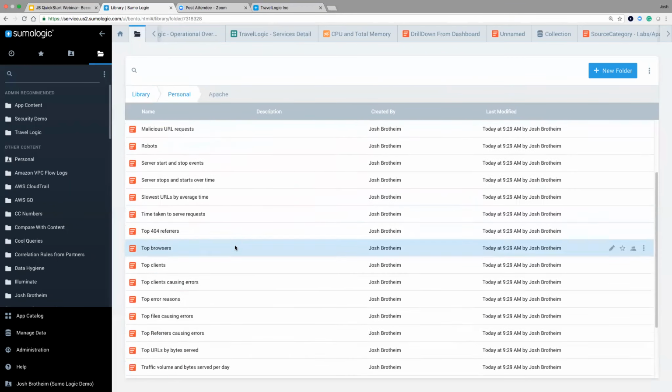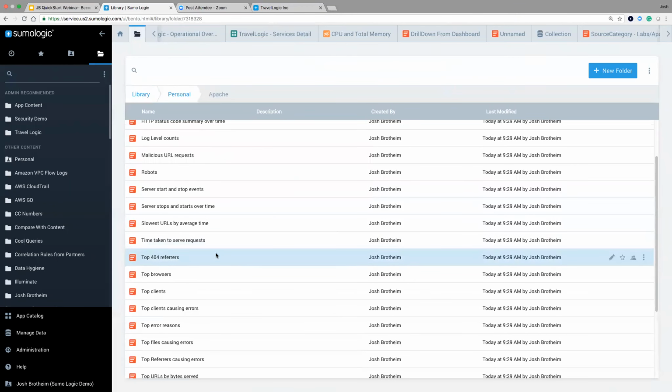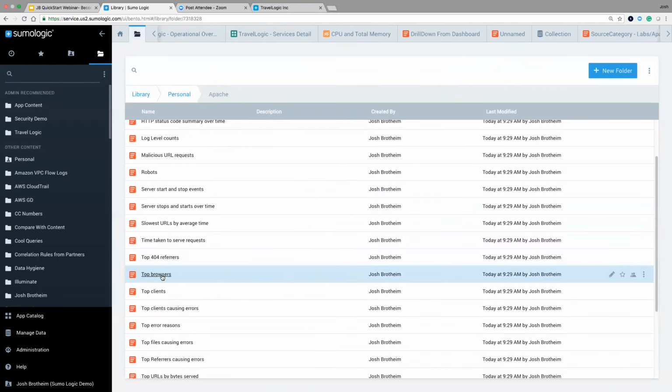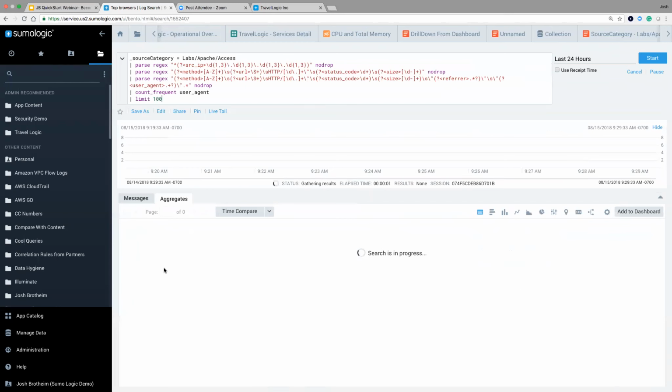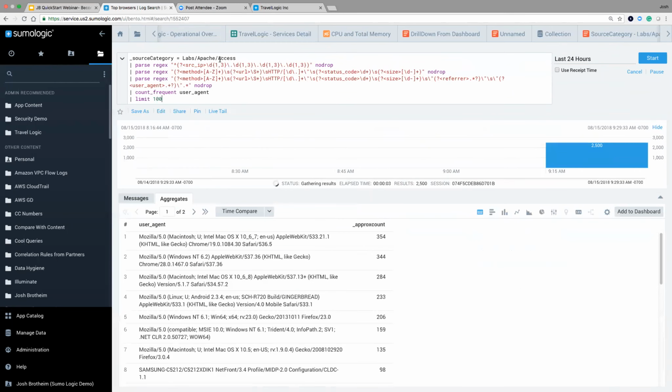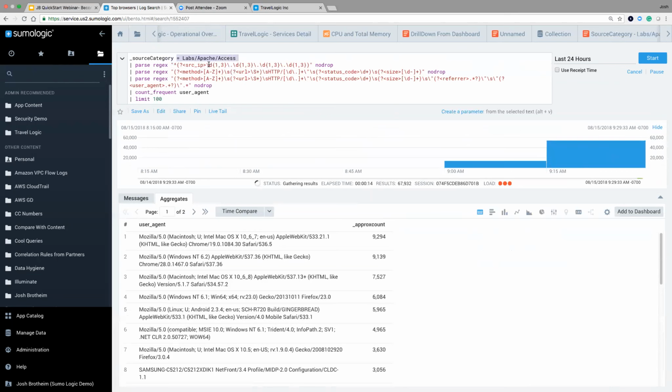So let's say I want to look at, I don't know, the top browsers. I can just click on this link. And what's occurring in the query window is that our source category has been overlaid in here. And then the rest of the hard work has already been completed and is being parsed using the regex here to pull out things like source IP, and then methods, status code, refer, all these different fields. But ultimately what we're looking at below is the user agent.